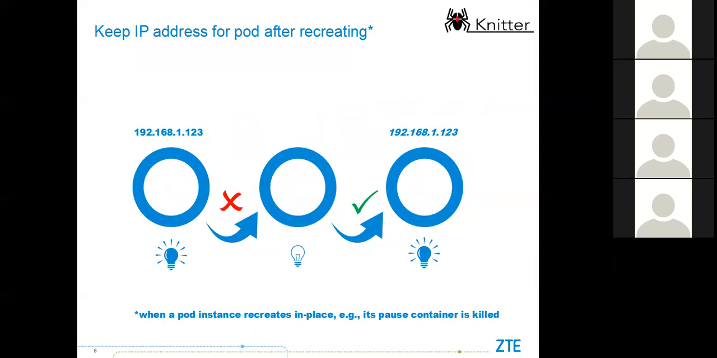Netter can keep an IP address for a pod even after it is recreated in place. That means if the UUID of the pod doesn't change, its IP will not change. One example is that if a pod infra container or pod container is killed by accident, the pod will be recreated in place. In this case, the pod IP will not change.